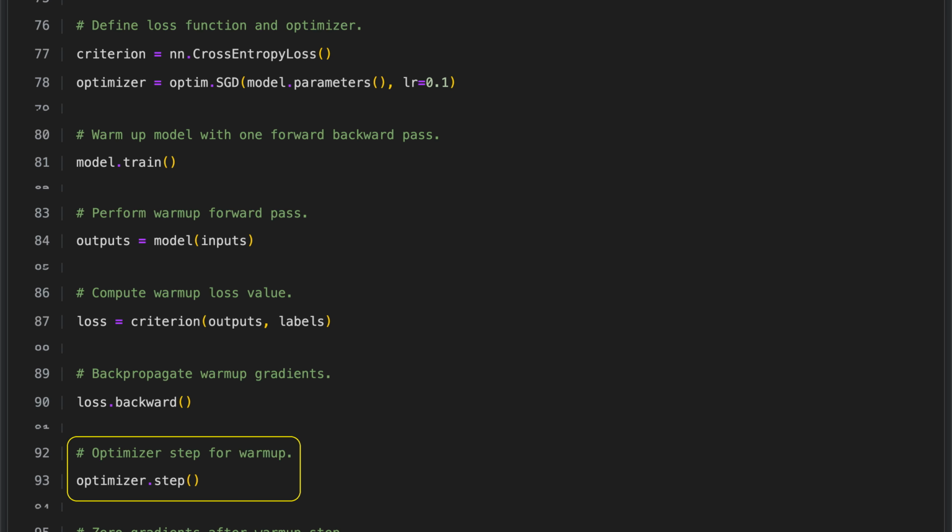During training, the optimizer step updates the model's parameters using the gradients computed by backpropagation. This step is essential because it adjusts the weights to reduce the loss function, allowing the model to learn from the data. In this case, a stochastic gradient descent optimizer performs the updates, gradually improving the model's predictions over time.